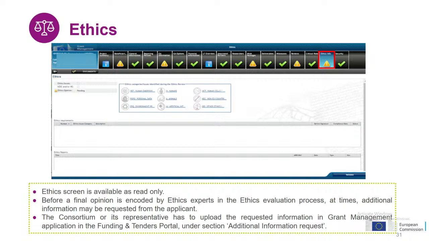If you have any requirements that need to be met after the grant signature, then the IT tool will automatically add a new work package in the list of work packages with all the necessary deliverables for you, and the work package leader will be the coordinator.